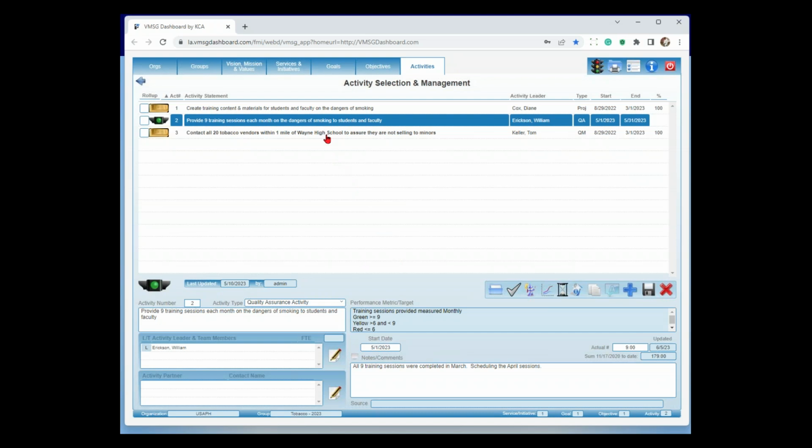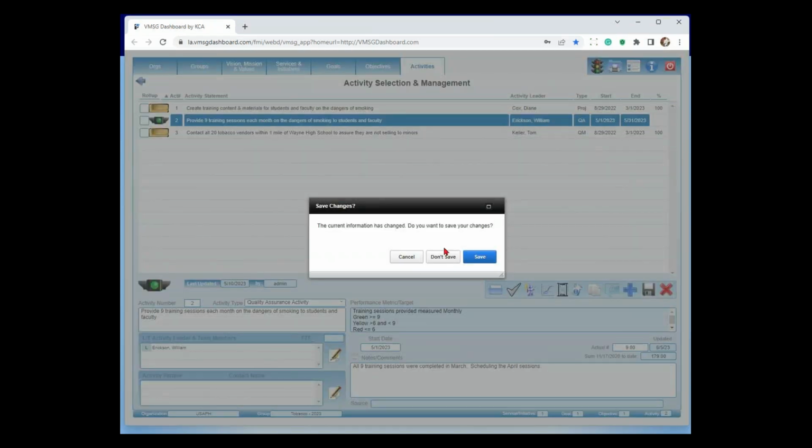Our third activity then is we're going to contact all 20 tobacco vendors. I apologize, my mouse is sticking here.